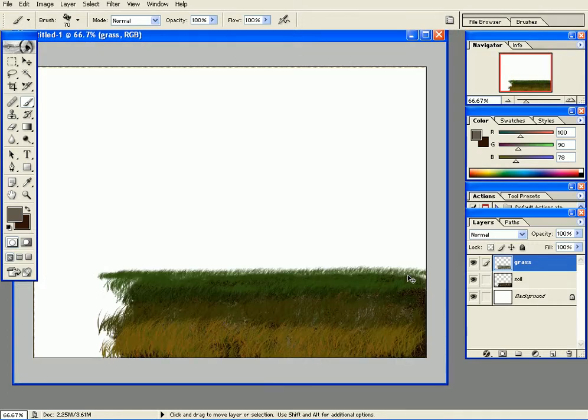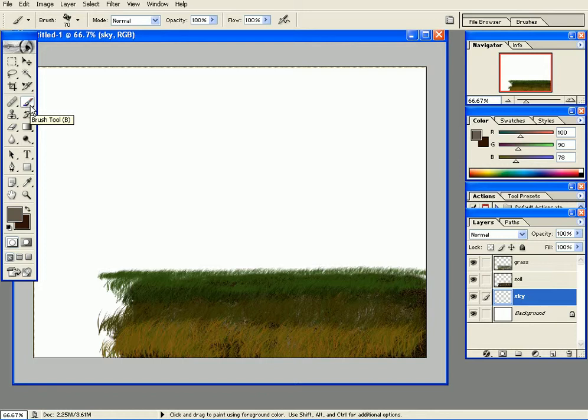Now I need to create the sky. Should the sky be above the grass and the soil or below? It should be below because it's going to be in the back. So I'll select the background layer and create a new layer and call it sky. For now I'm going to use the brush for the sky, but later we're going to see how to use the gradient for that.